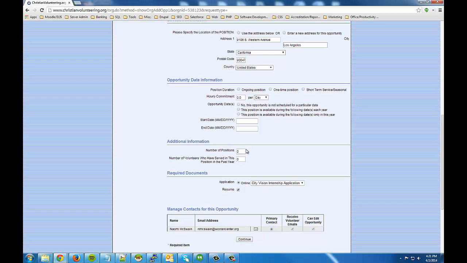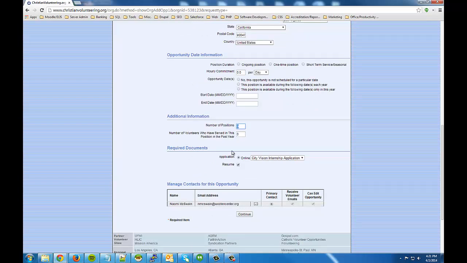The one thing that you might want to consider putting down is the number of positions, if you're seeking a particular number of people. And then in the required documents, you can just use the default. The application will be the City Vision internship application, and the resume will be required. So just leave that as it is. And then you can hit Continue.